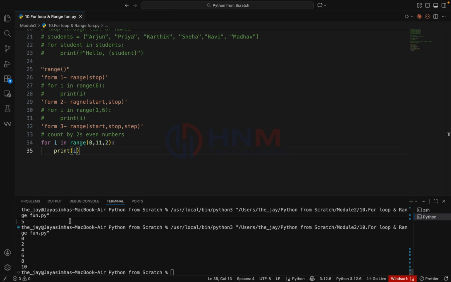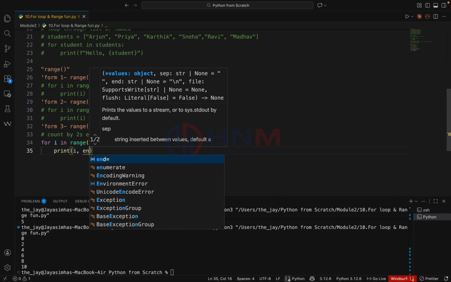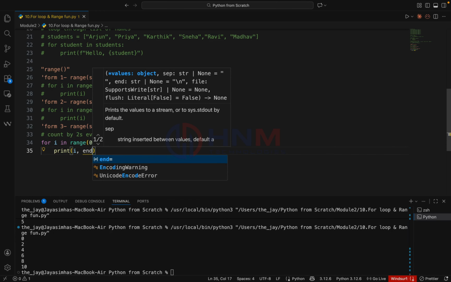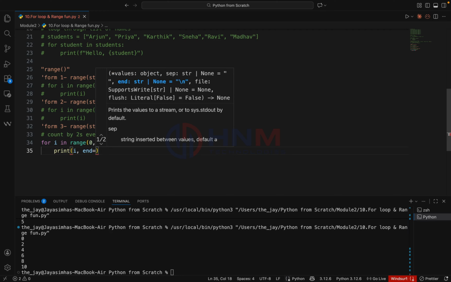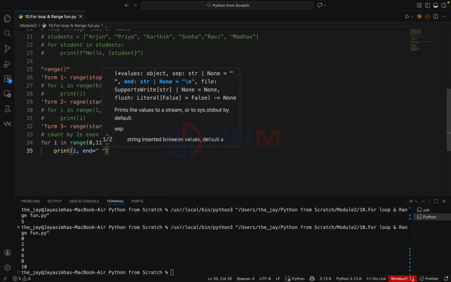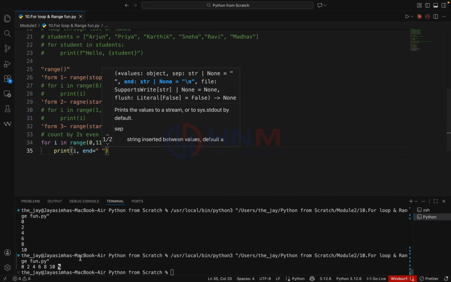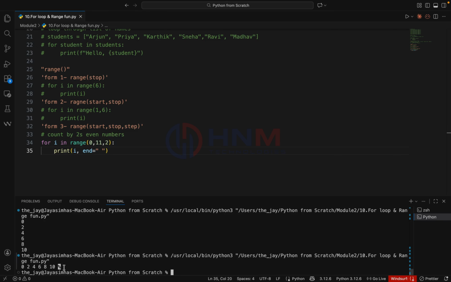Right? And I'd like this output in a sequence, not line by line. So in this case, I'll use a separator, remember, we discussed this in previous videos. And see: 0, 2, 4, 6, 8, 10.